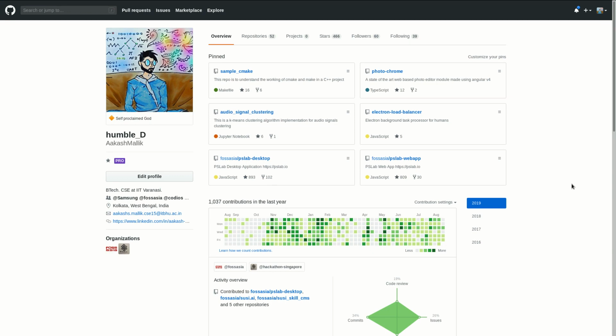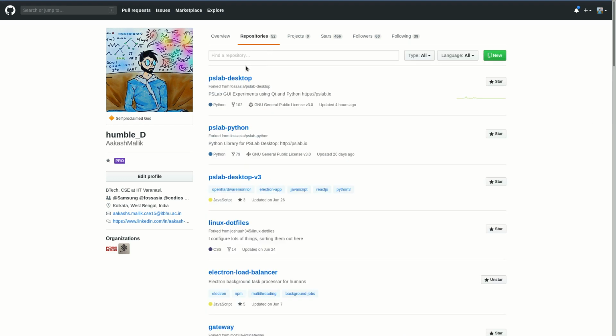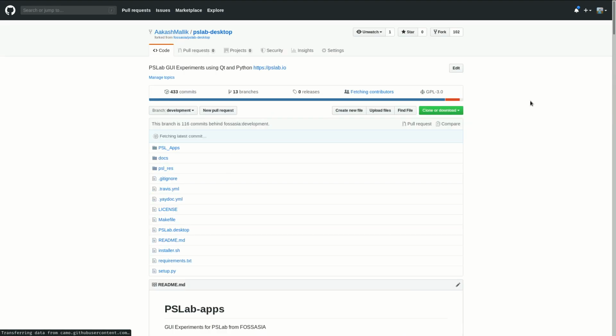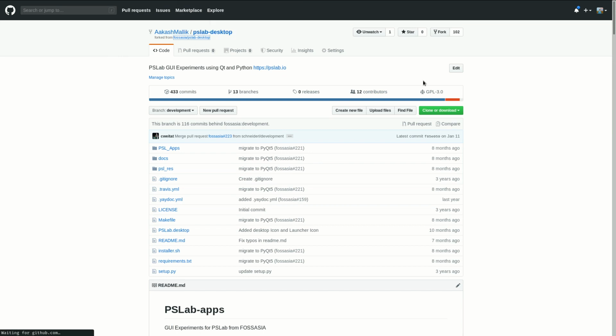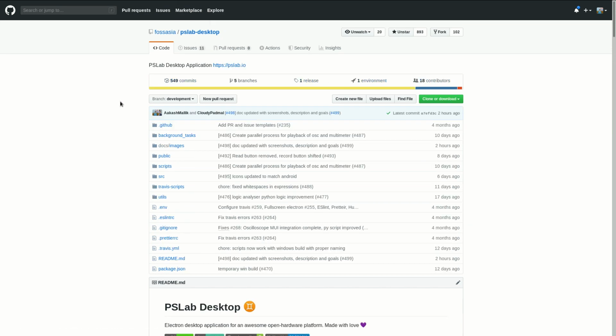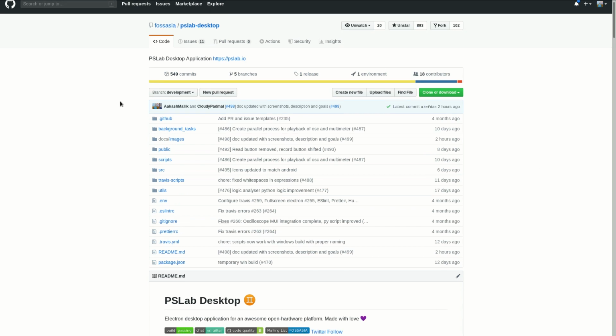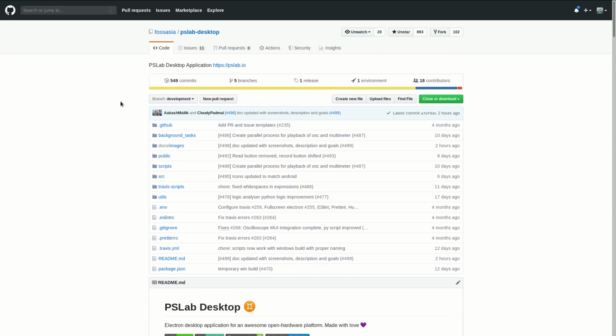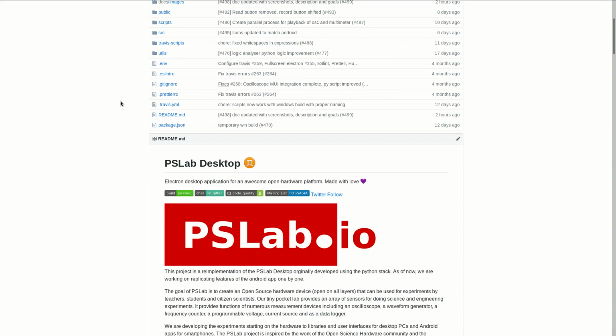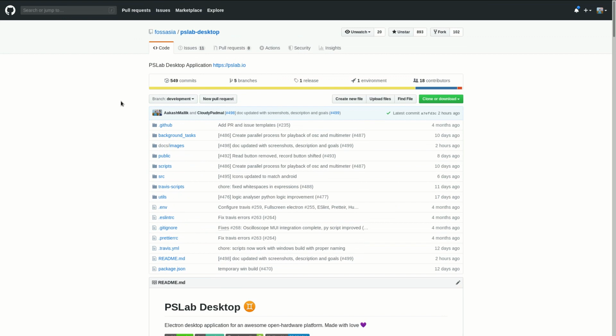So, what I've been working on. Let's quickly glide through the repository, and then we can actually get through the demo. FOSSASIA's PSLab Desktop application is the one I've been working on. What I've actually done is use the Electron framework to revamp the old PyQt application. The old PyQt application happened to be a bit archaic as far as the UI is concerned, and maintaining it was really difficult.